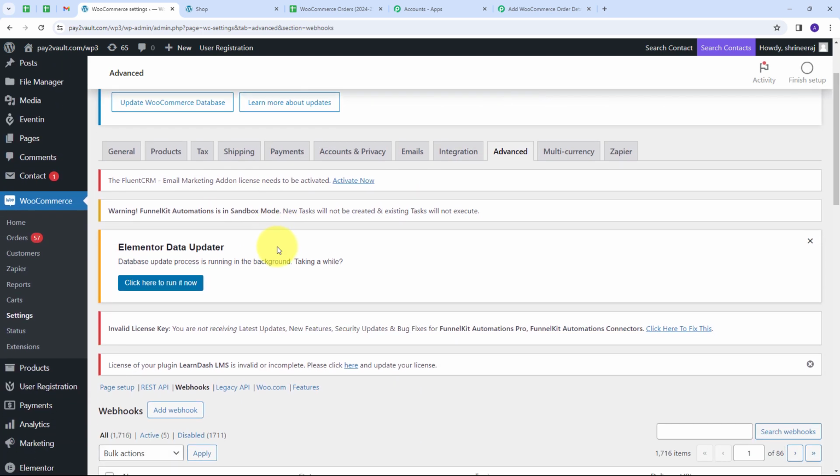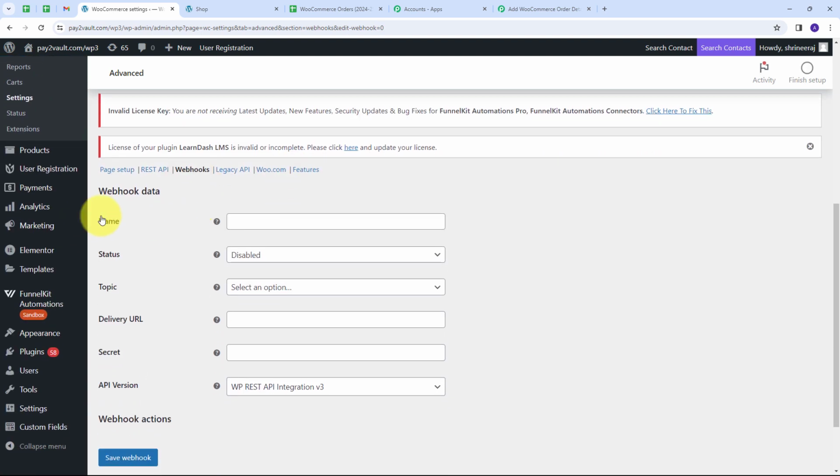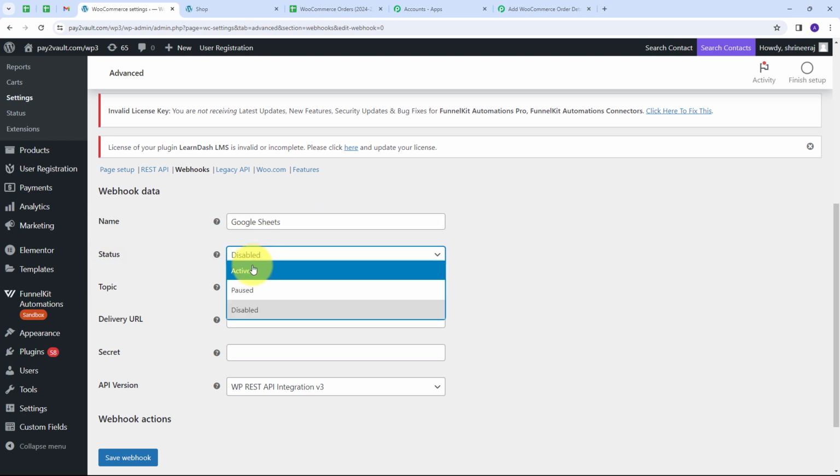And here I'm going to add a new webhook. So I have to click here on this add webhook button. And now I have to give a name to my webhook. So my webhook name will be Google Sheets. Now I have to select my status. So I have to open this tab, and I'm going to select the status of active. Now I have to select my topic.